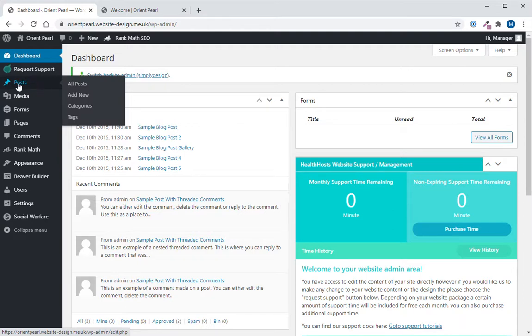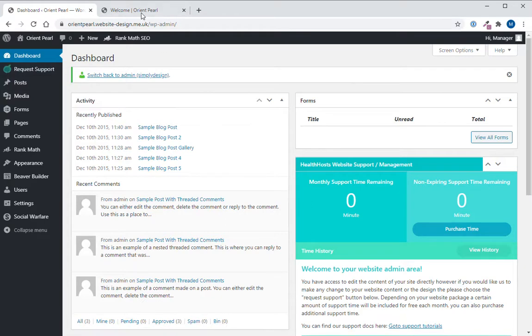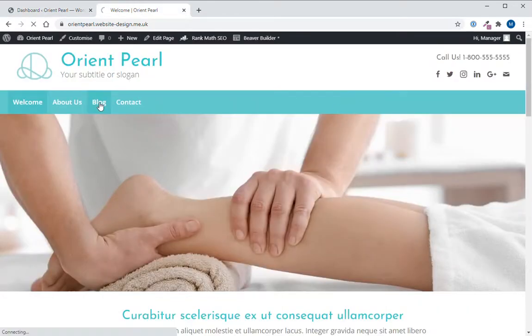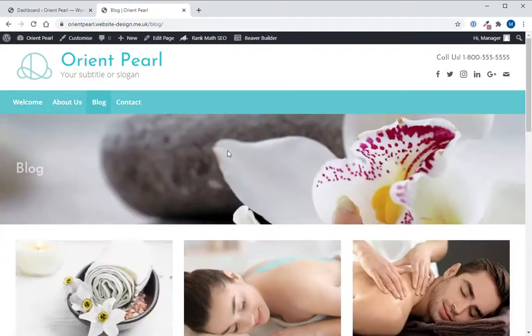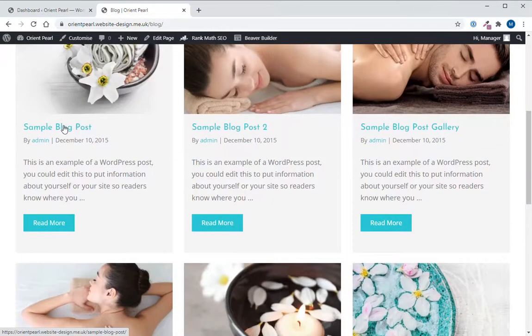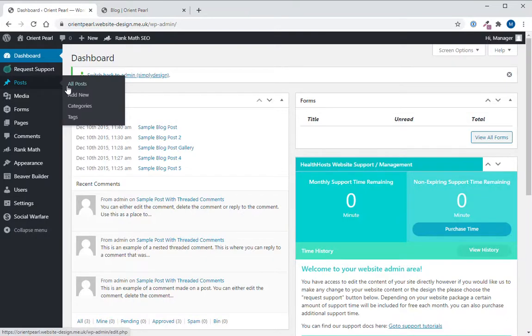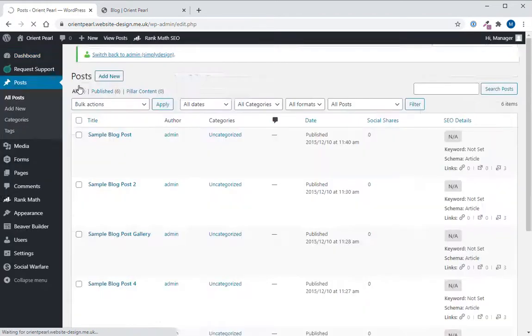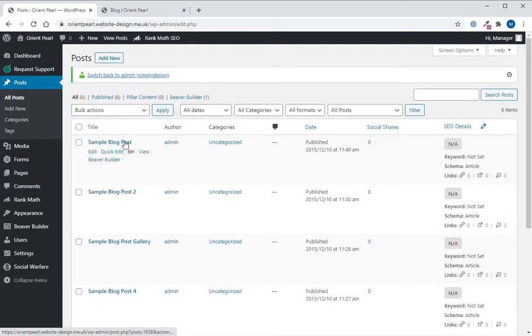So we have posts here, which is blog posts on the website under the blog section, if you've got the blog set up. See all the posts here. So if I want to edit this sample blog post, I will go into the post section, all posts, and find the post that I want to edit and simply click it to edit it.